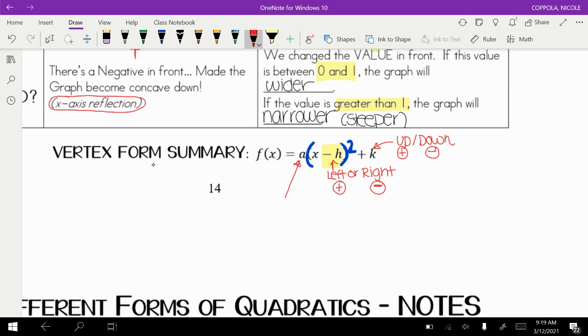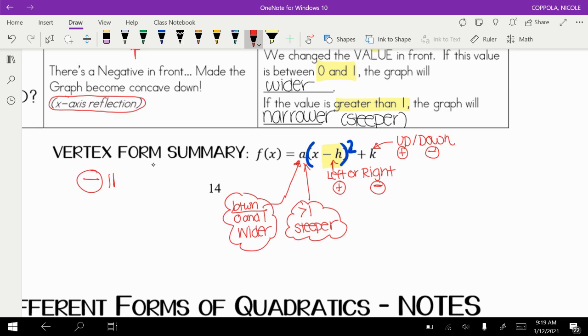Last but not least, we've got this number in front. If this number is between 0 and 1, you're going to get wider. If this number is greater than 1, your graph is going to get steeper or narrower. They mean the same thing. Last but not least, I didn't put it in here, but if you've got a negative in front, that will make our parabola be concave down.